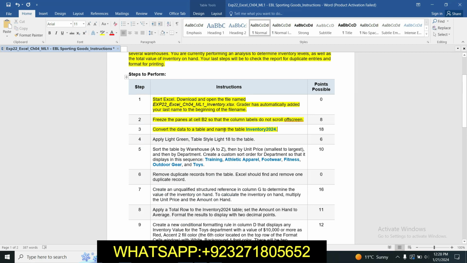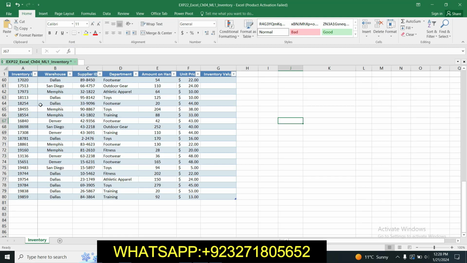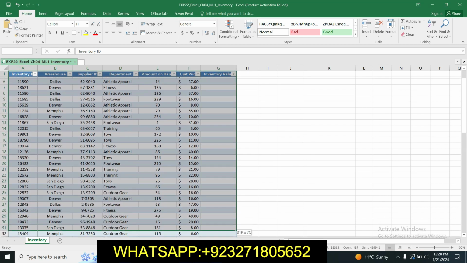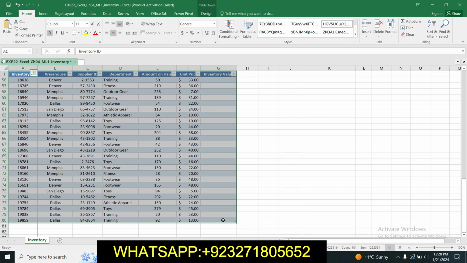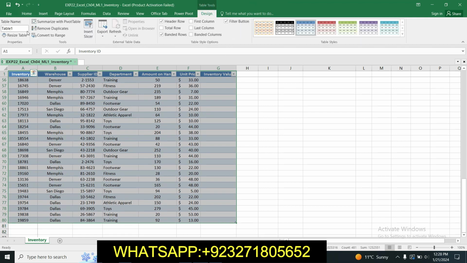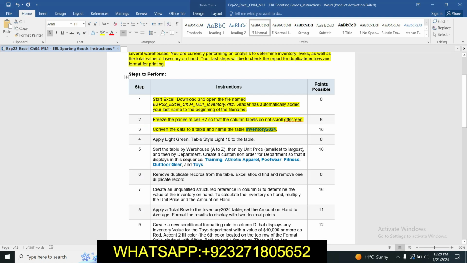Now we have to give the table the name Inventory 2024. Copy this text. We will select the table. In the Design tab, here we will see the table name. Now rename it from Table1 to Inventory 2024. Now our table name is Inventory 2024. Step number 3 is completed. Move to the next step, step number 4.